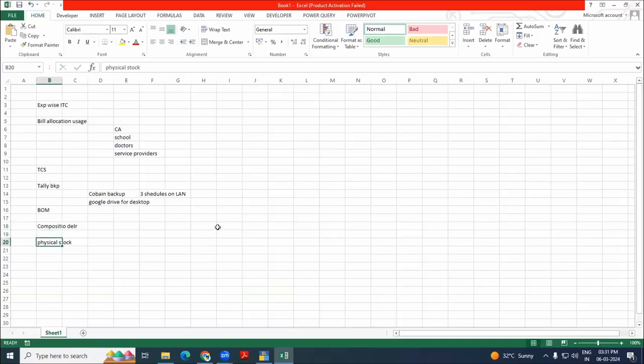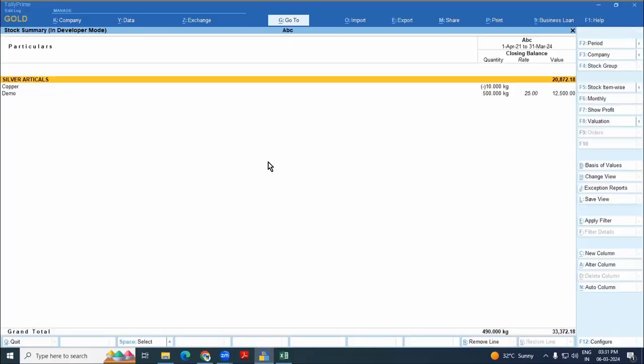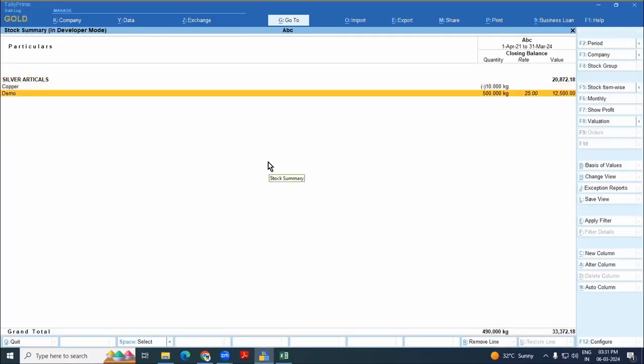And one more is a physical stock related issue. Always in this month, many are asking how to handle the stock. Suppose I take one example live. So here is the stock statement of the demo item. See, the demo item on 31st March is 500 kg. So let's take two scenarios. All accounting is done, all vouchers are entered, everything is final. Not a single voucher is pending for accounting, and you want to either reduce the stock or increase the stock.